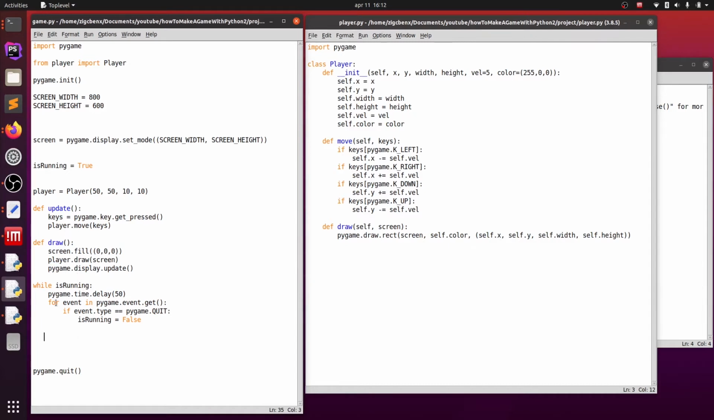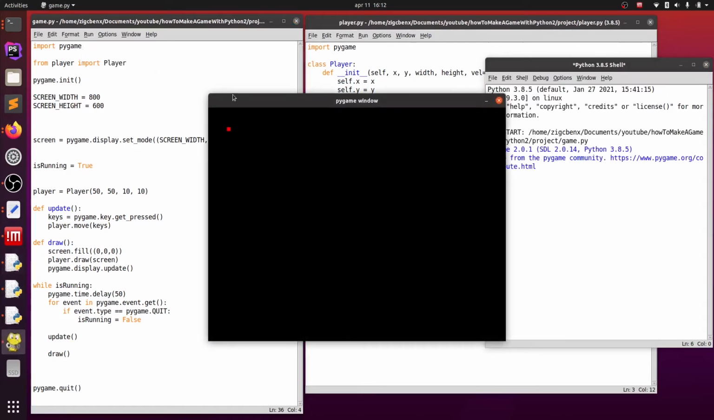And of course, we have to call both of those functions inside our game loop. Keep in mind that you can run our game only through the file game.py. You cannot run the player module that we wrote. So if we try to run our game, you can see that the result stays the same, but our code is much prettier to look at as well as edit.